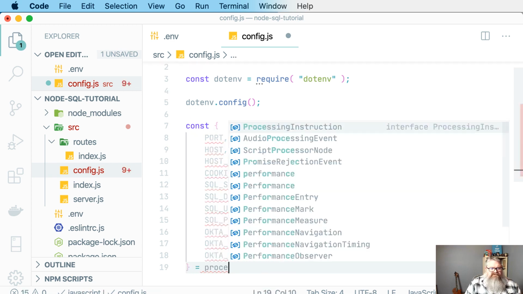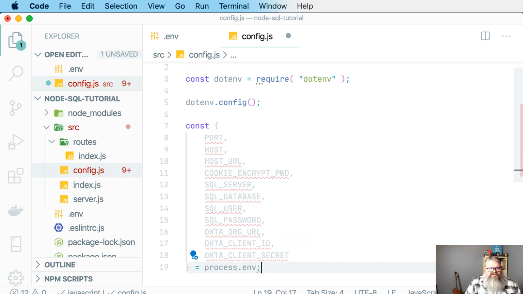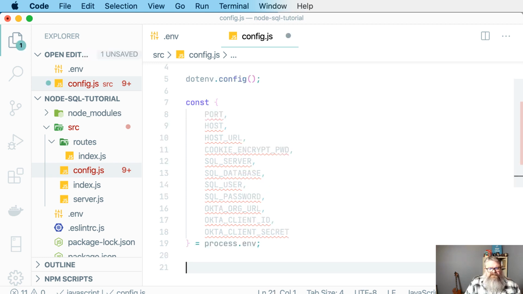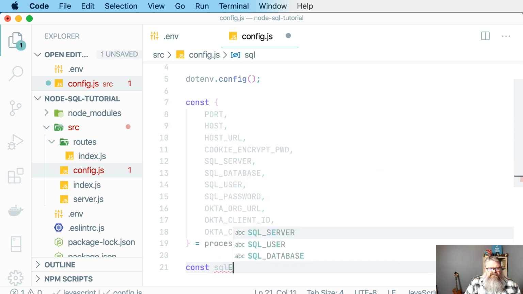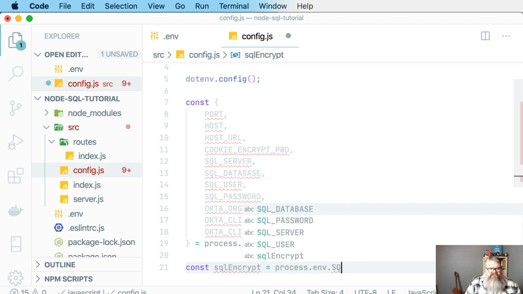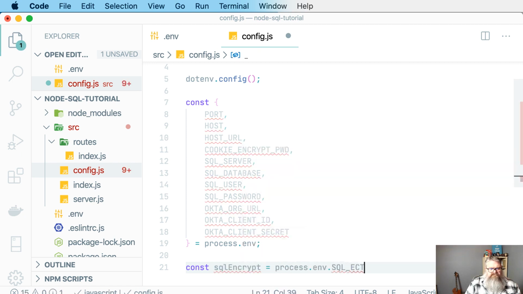we're going to pull those off of the process.env, which is Node.js's built-in environment. That's how it exposes environment variables inside any Node.js application. We're going to check our SQL encrypt value. If I can spell.